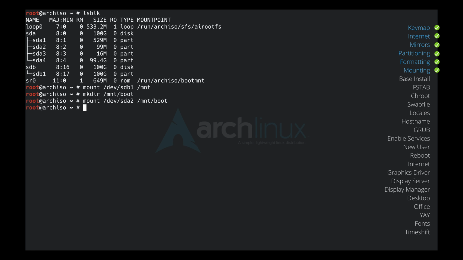Now I want to be able also to access my Windows installation from my Arch Linux install. So that means I need to create also a directory for SDA4. And let's do this by typing in mkdir /mnt/ I'm going to call my partition windows, and hit enter. Now we can mount SDA4 into this directory here in the windows directory. So let's type in mount /dev/sda4 and then /mnt/windows, and hit enter.